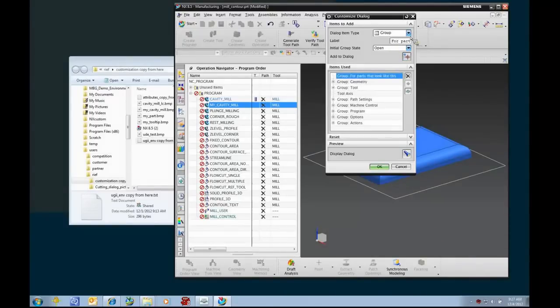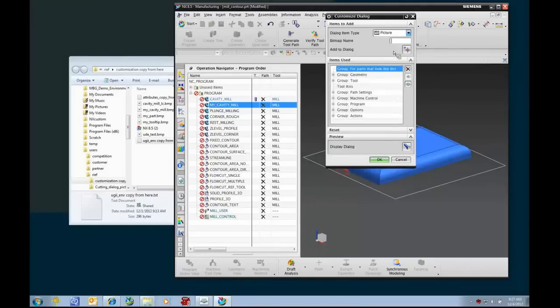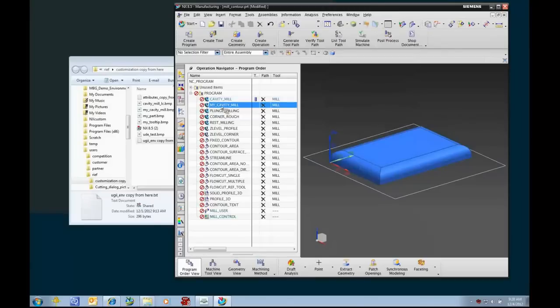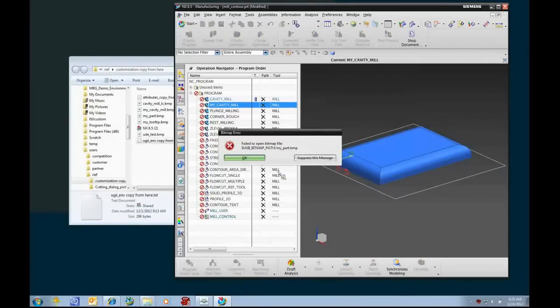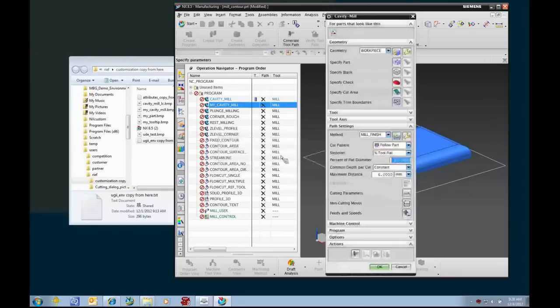And inside of that group, let's add a picture, right? I want to make sure the user knows what this looks like. And I'm looking at UGII bitmap path. Remember, that's where I put all my bitmaps, right? Let's add that to the dialog. Let's say OK. Now let's take a look at it. We're getting an error because that bitmap, that picture I want to put in the dialog, doesn't exist there. So that's okay. Let's go fix that right now before we get any further.